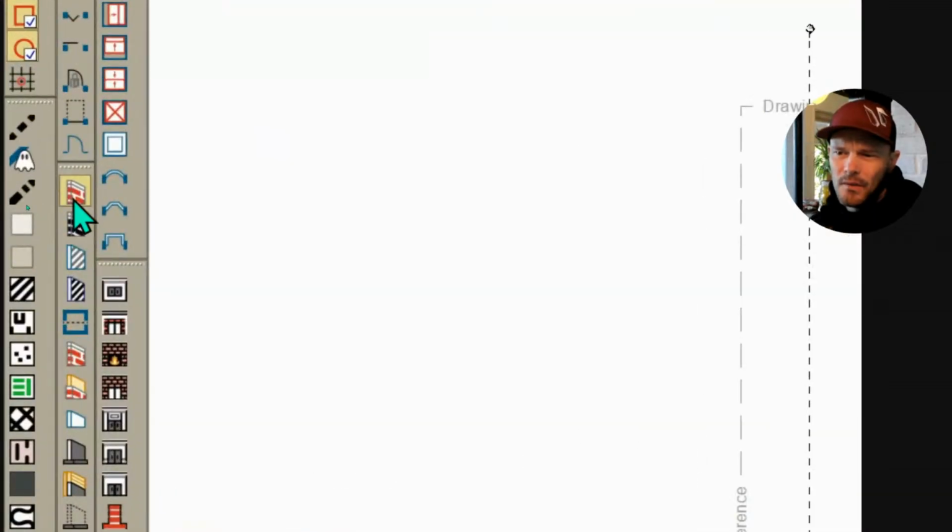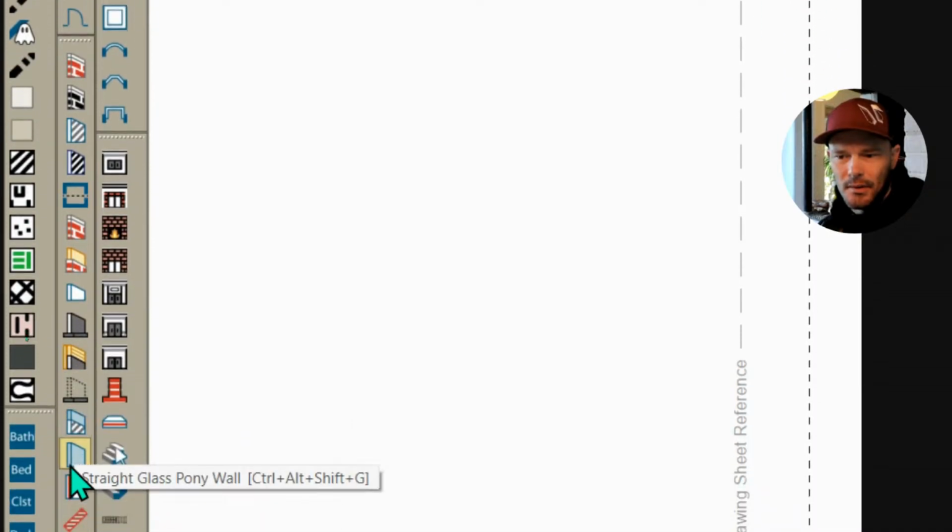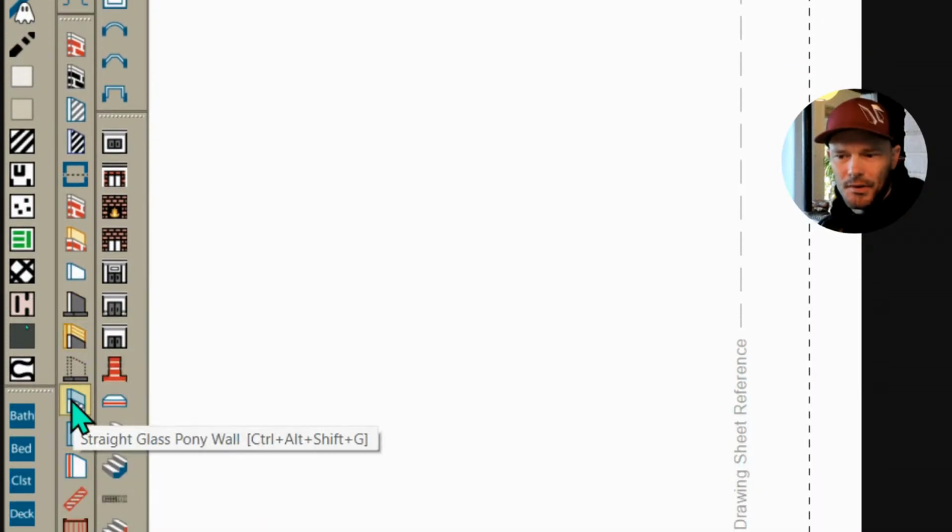Out of the box, Chief gives you this icon for your exterior wall. Unfortunately, I wish it was more of a generic icon, because then you could use it for a brick wall, which is what I'm doing here. And my toolbars, when you hover over them, tell you what they are. You're going to see a new exterior wall versus straight interior wall, new interior wall. I reuse that icon for brick, straight pony wall, etc. down the line. And I give you a couple additional wall types in here.